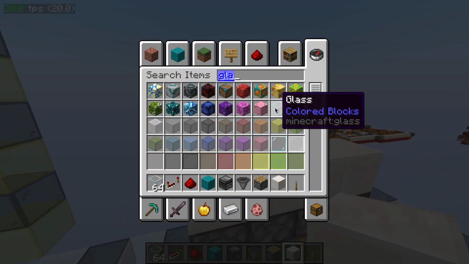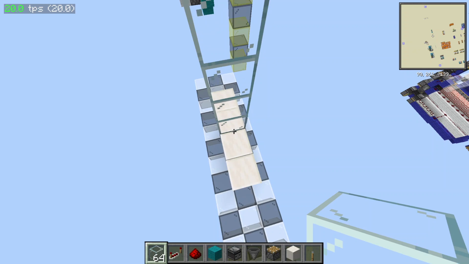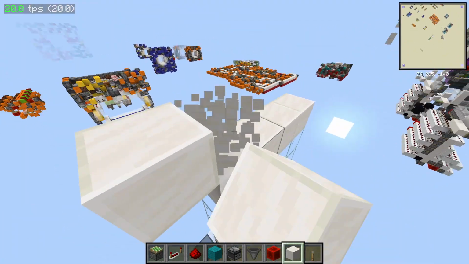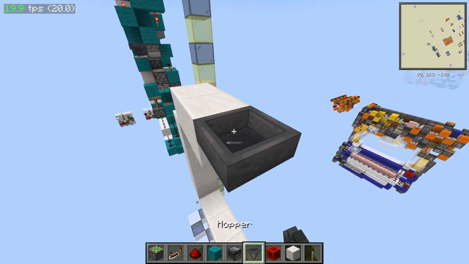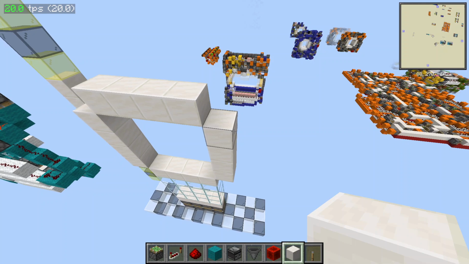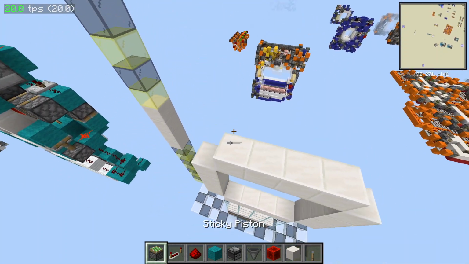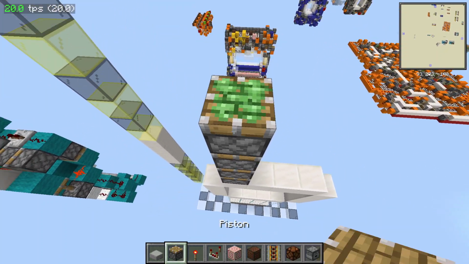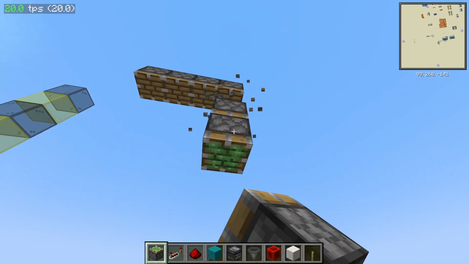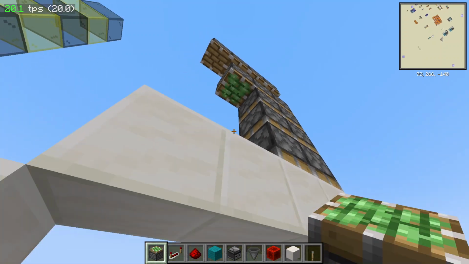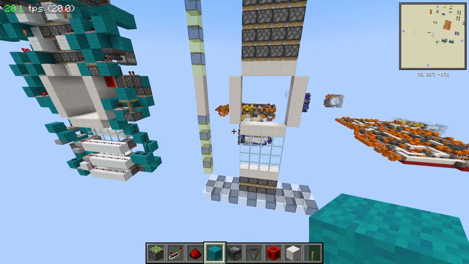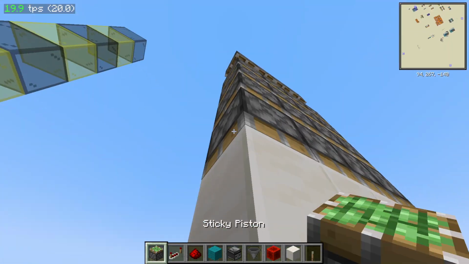Then get your glass, obviously. All glass. 4x4 glass. Door frame starts here. 4x4 door frame. And no side pistons or anything. Quad piston extender on the top. Normal pistons there, just above the quad. Push down. So that's the layout.